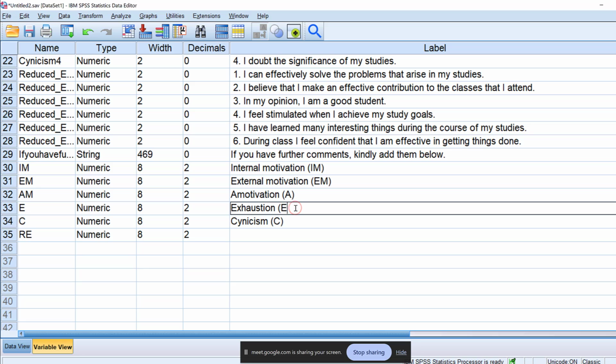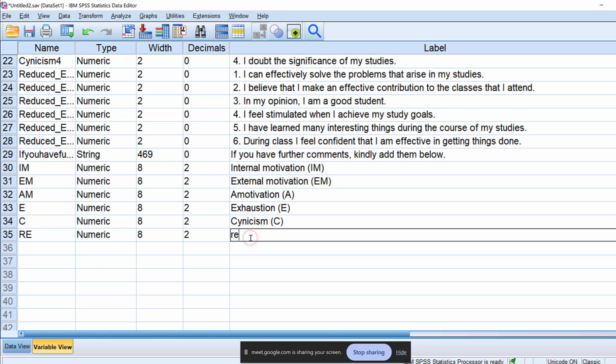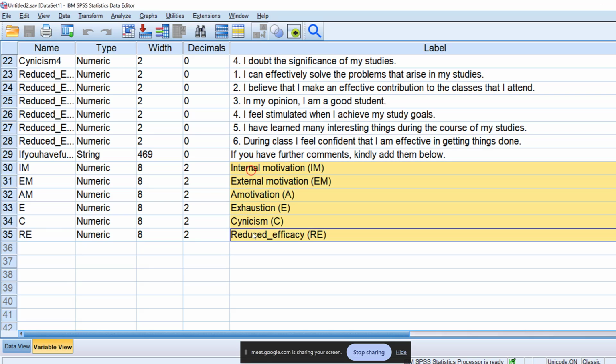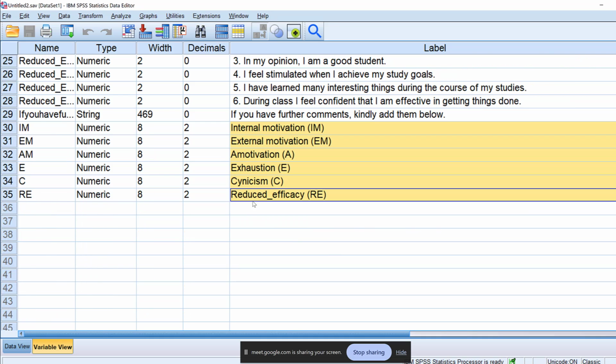This one I need to label it here. Then we have reduced efficacy. Reduced efficacy, RA. So here I could just put a symbol like this. Anyways, so once I have these grouped, I could run regression, correlation, etc., and descriptive statistics.